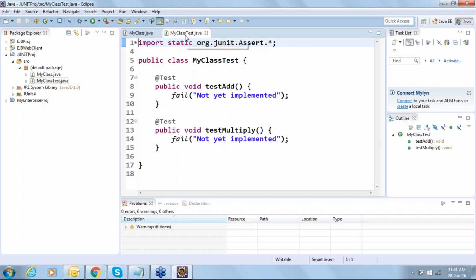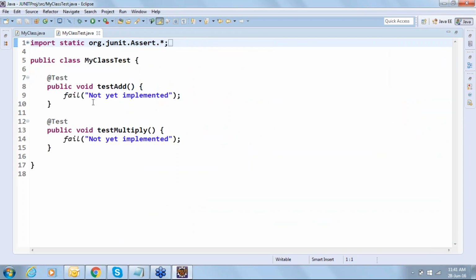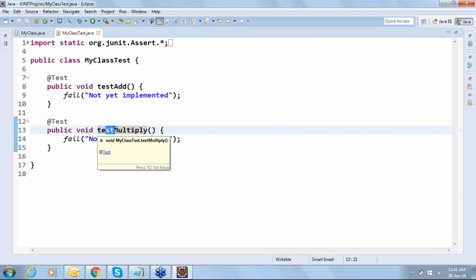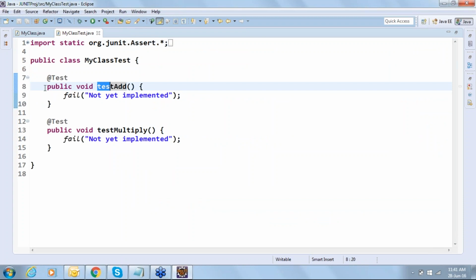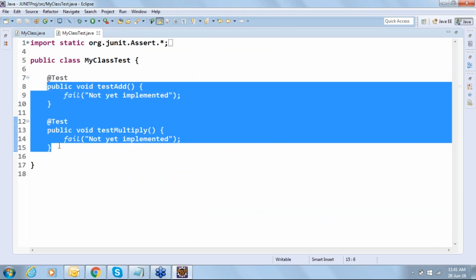MyClassTest.java comes with two test case methods, called testAdd and testMultiply. The test case methods start with the word test, and they are annotated with @Test. Only these two methods with the @Test annotation will go to the JUnit tool to check whether these test cases pass or not.